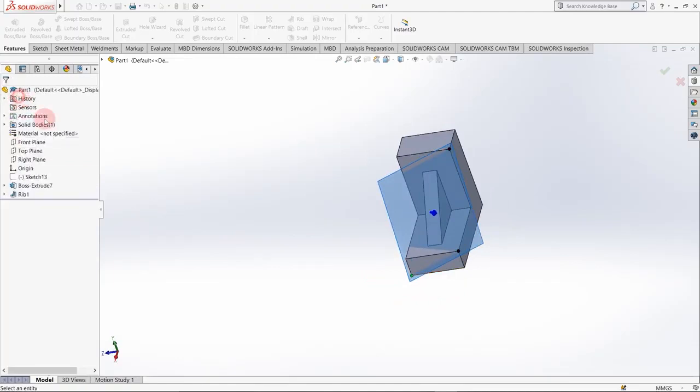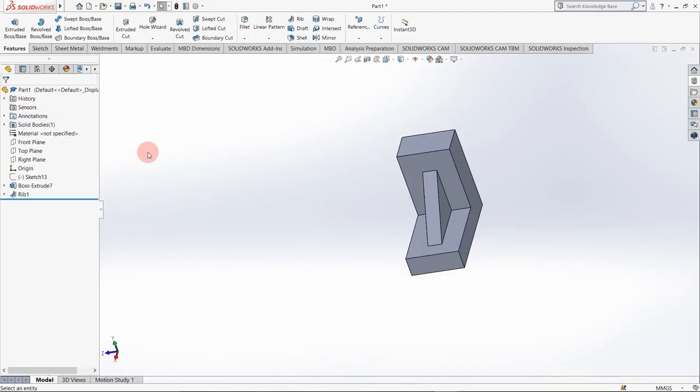For defining a reference plane with respect to a surface, you need only one surface. For defining a reference plane based on lines, you need a minimum of two lines, and for defining a reference plane based on points, you need a minimum of 3 points. So this is it for this lecture. In the next lecture I am going to explain swept boss, lofted boss, swept cut, lofted cut, and other remaining commands. Thank you.